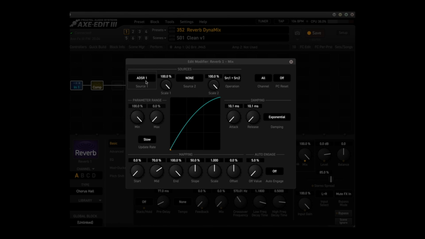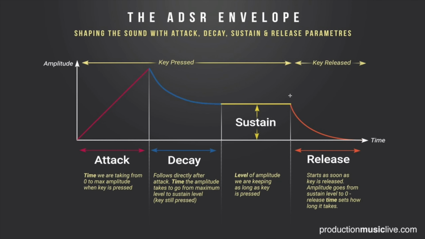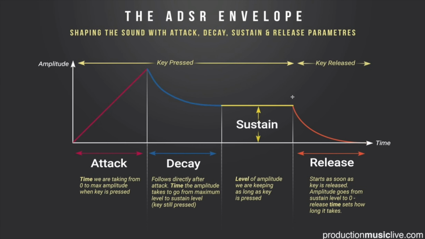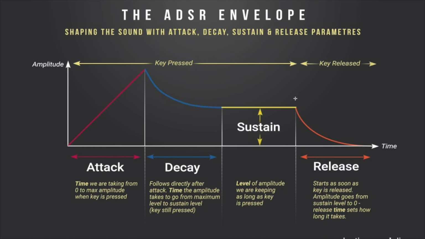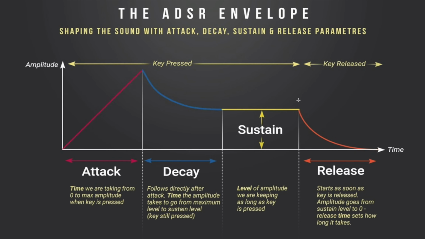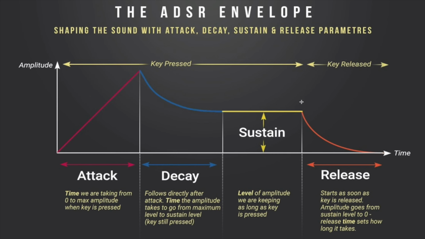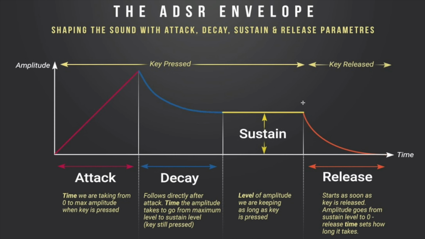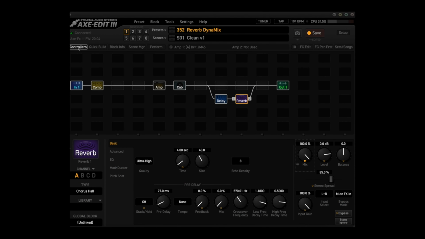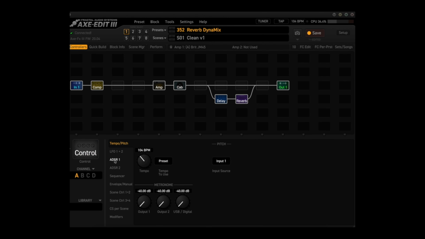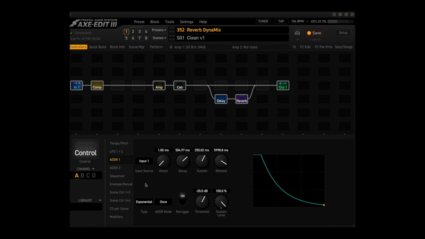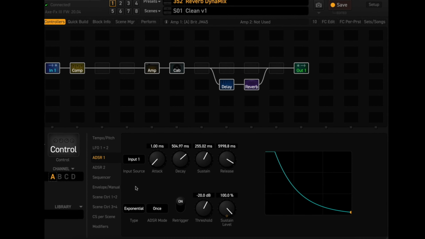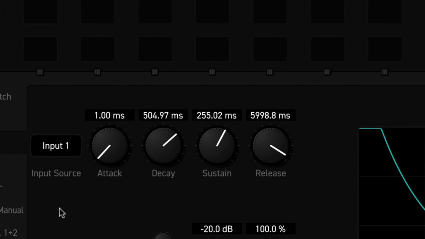Well, okay, but what does that mean? An ADSR is an envelope generator. ADSR stands for attack, decay, sustain, and release. Those are the 4 time segments that determine how long it takes for the entire envelope to run its course. Now if we click on controllers and go down here to ADSR 1, we can see that there are 10 adjustable parameters, including attack, decay, sustain, and release. These 4 parameters working together change the value of the reverb mix.